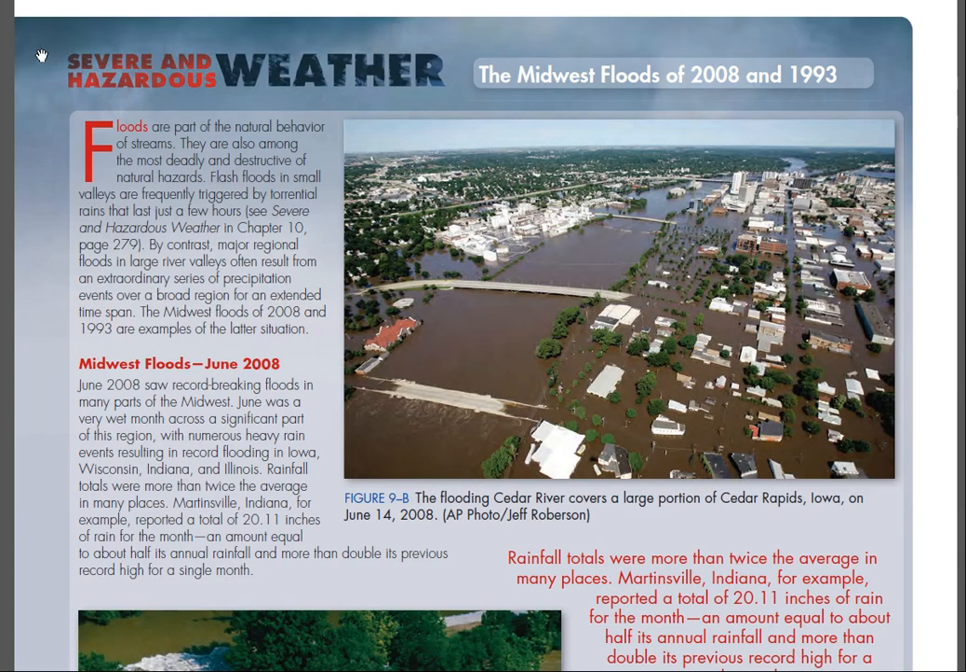Severe and hazardous weather. The Midwest floods of 2008 and 1993. Floods are part of the natural behavior of streams. They are also among the most deadly and destructive of natural hazards. Flash floods in small valleys are frequently triggered by torrential rains that last just a few hours. See Severe and Hazardous Weather in Chapter 10, page 279.